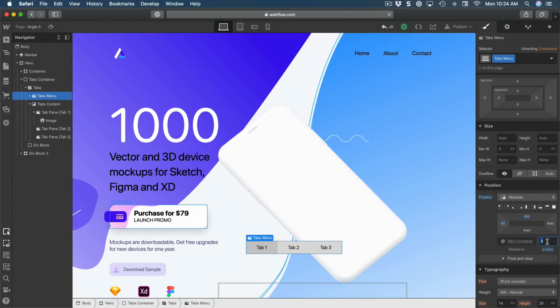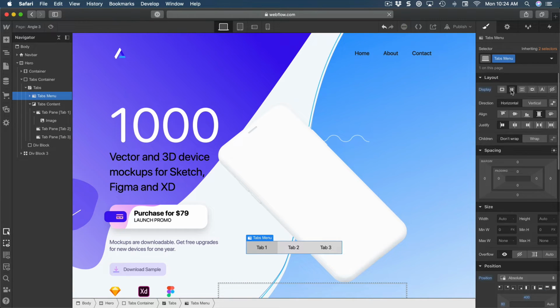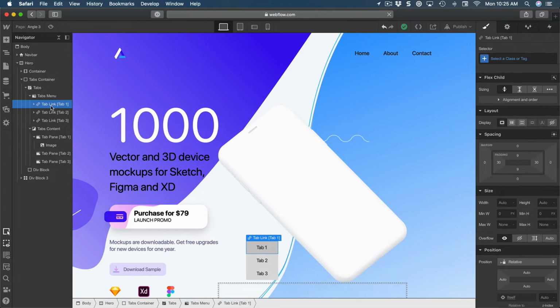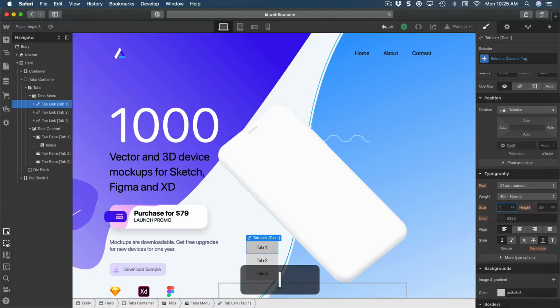Back to our layout, we're going to set the display to flex so that we can spread it vertically. As you can see, that's the menu we actually want. And then we can start styling the tab link. So we're going to select the first tab link, and then we're going to set the font to 16.